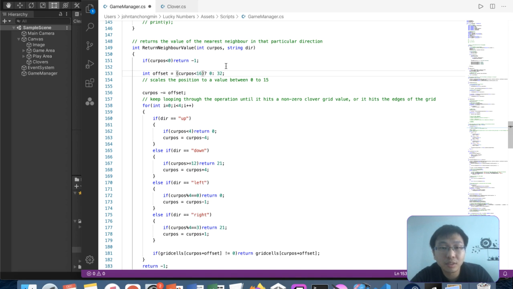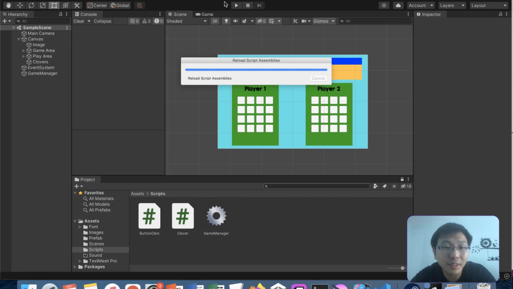The offset is wrong. Maybe 16. Yeah, because there's only 16 cells. Can't believe that this offset didn't get detected earlier. So basically, I wasn't doing it with an offset. Okay, let's try this again. Maybe this would make it work.